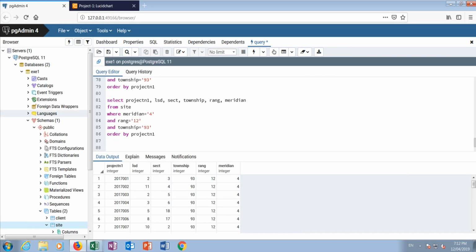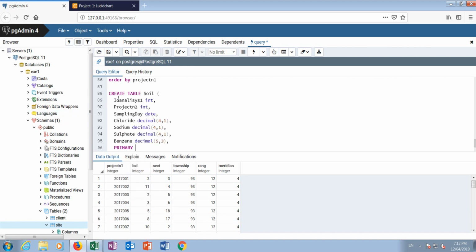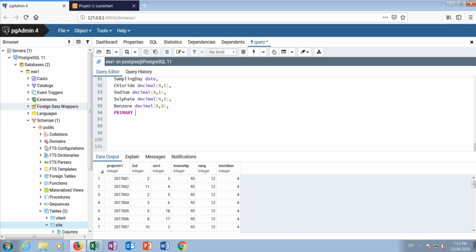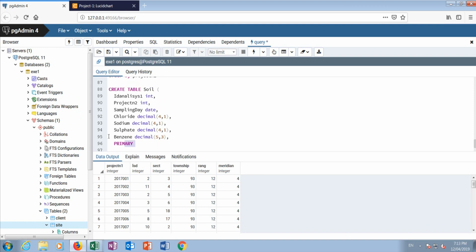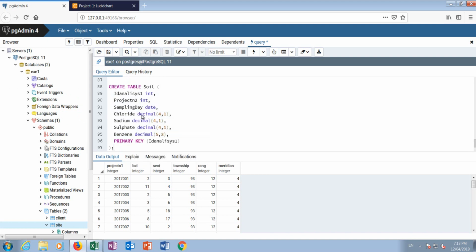We know already how to do the estimate to create a table. I did already. I'm going to copy and paste here. That's the estimate for the table soil. As I said before, there are 7 different attributes, and you have the data here. Sorry, I didn't copy well. Okay, and the primary key is going to be ID analysis 1.